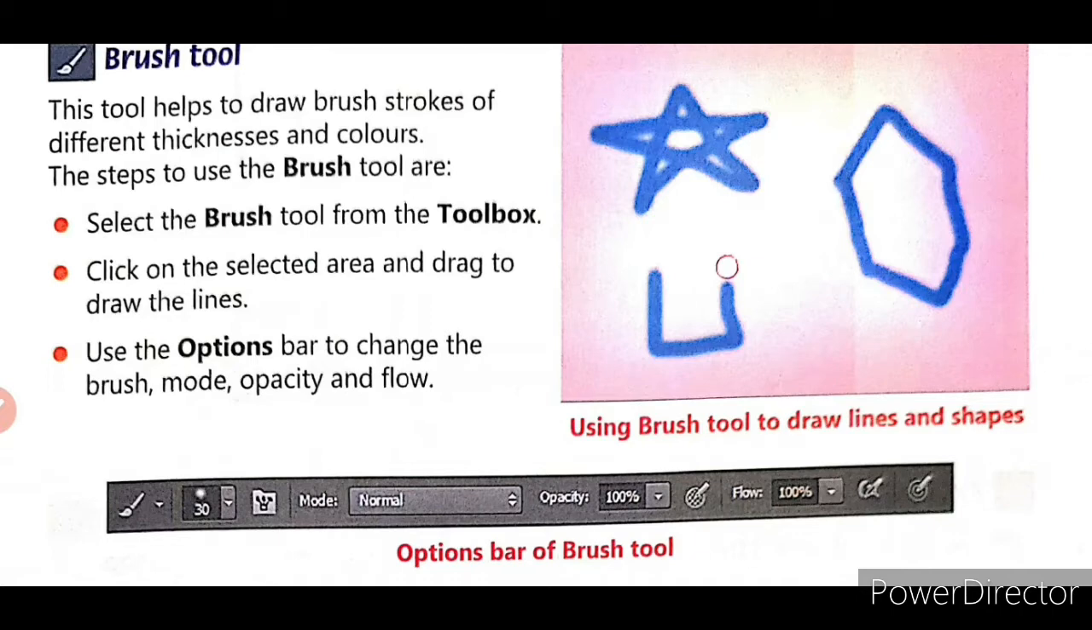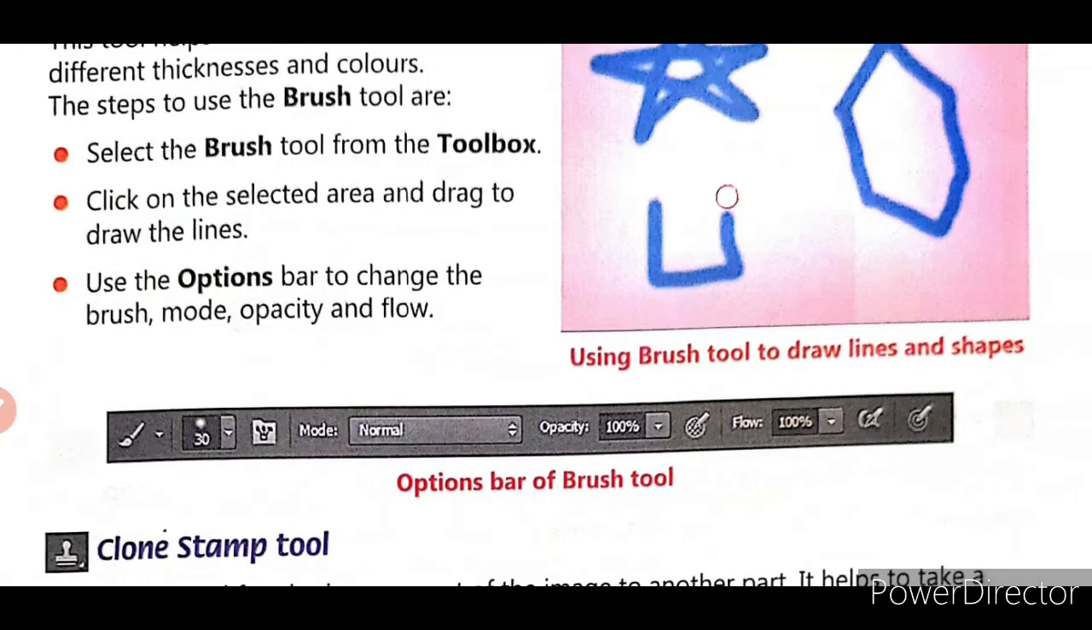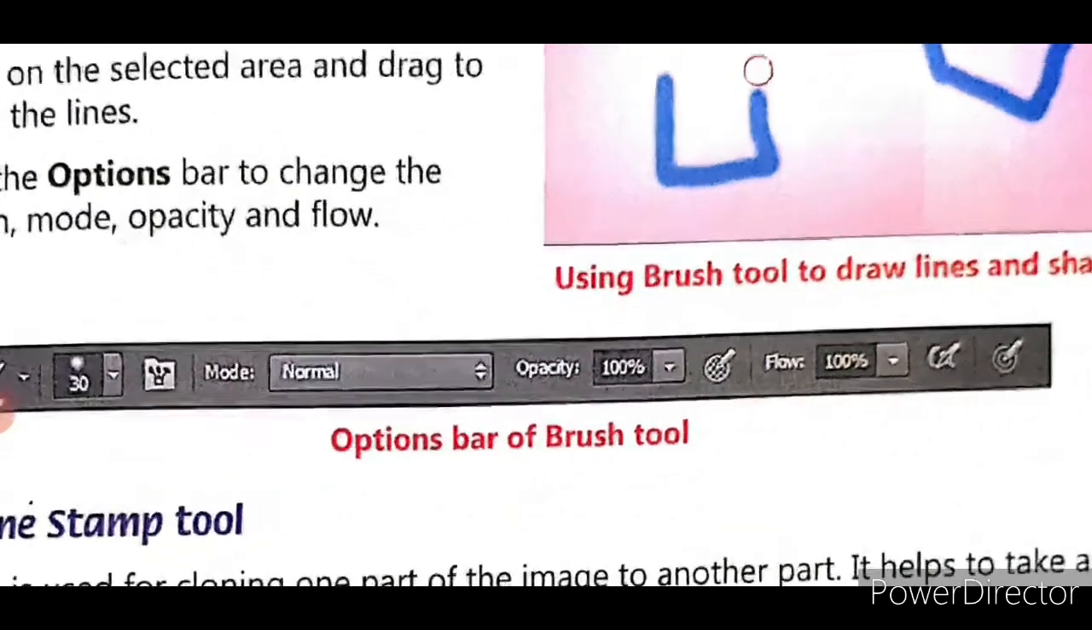So the first step, you need to select the brush tool from the toolbox. Then click on the selected area and drag to draw the lines. In whichever area you would like to draw, you can just click and drag to draw the lines. You can use your mouse to drag. Use the options bar to change the brush mode, opacity and flow. What do you mean by this? You can use this options bar. See children, this is the options bar.